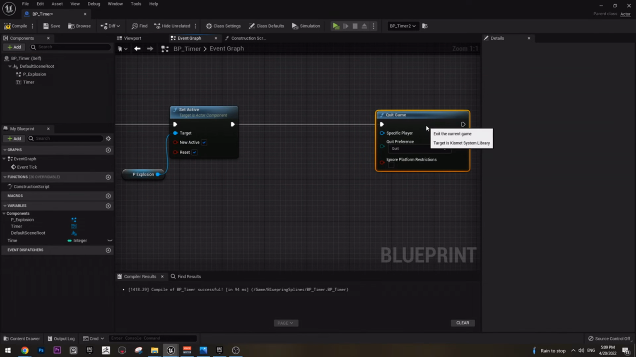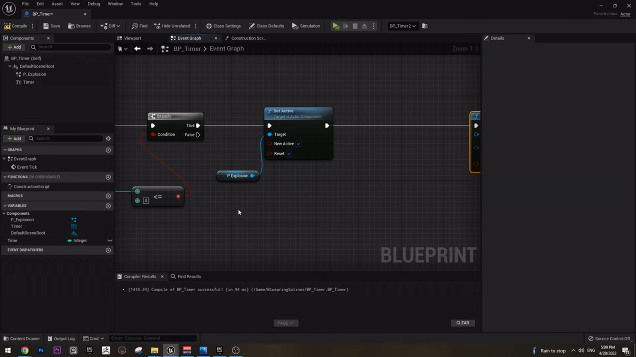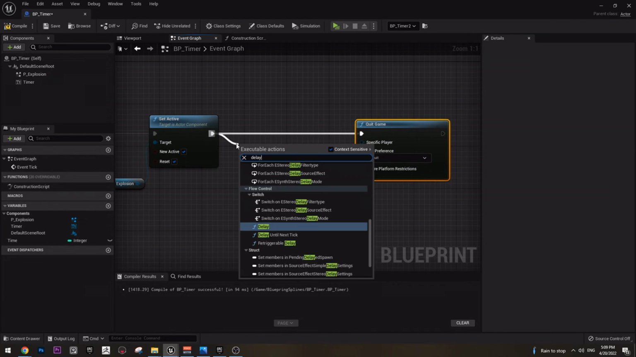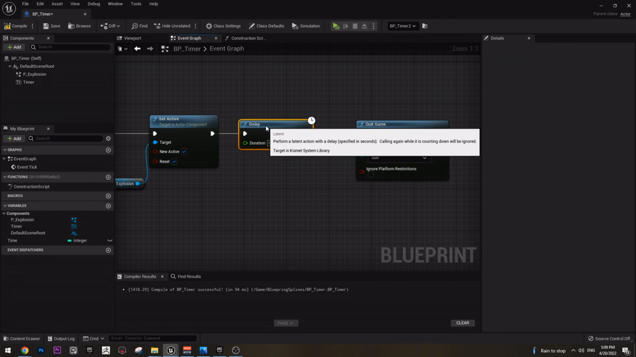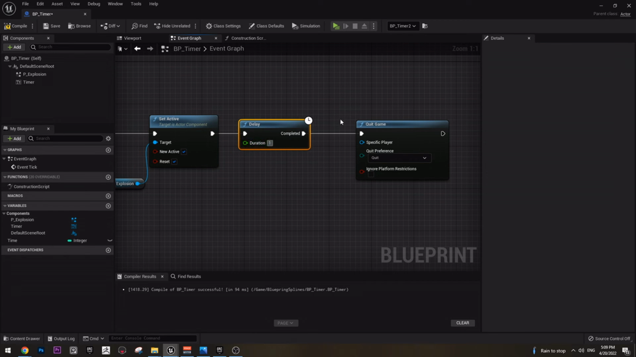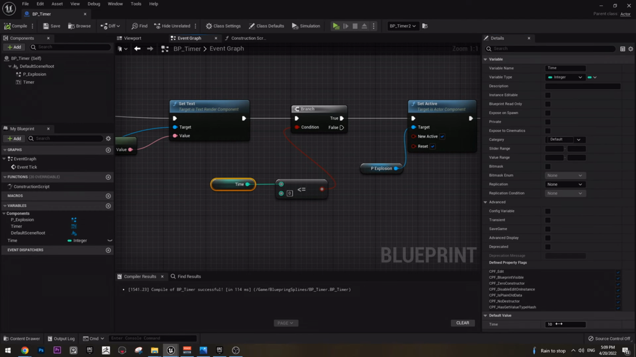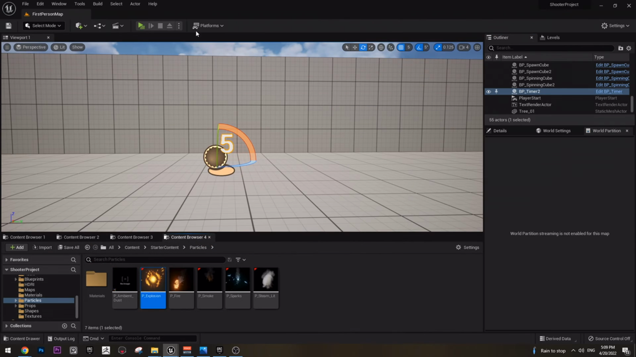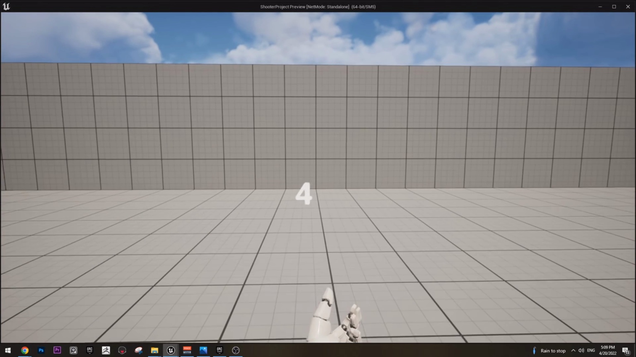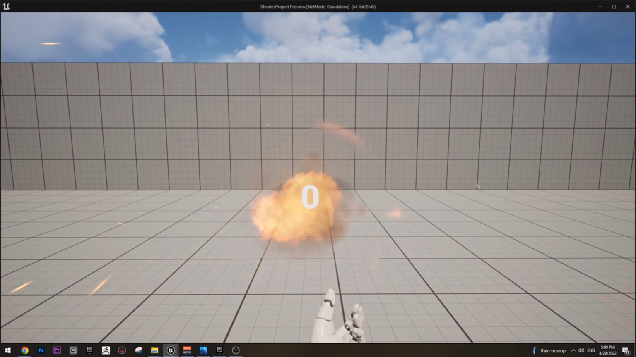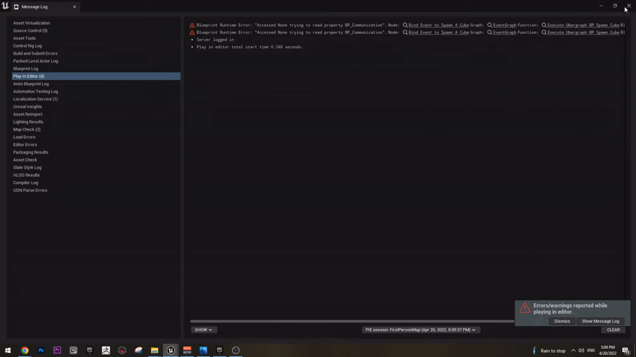Next we actually need a delay before we quit the game, so we can see the explosion. So go here, get a delay, and delay it by 1 second, and then quit. And let's set the time to 5 seconds so we can see it a bit faster. And now 5, 4, 3, 2, 1, explosion, and quit.